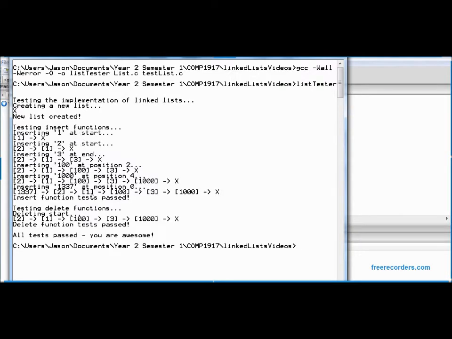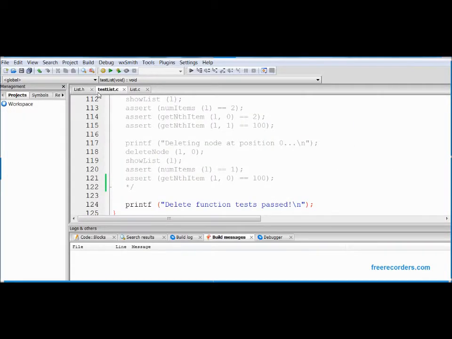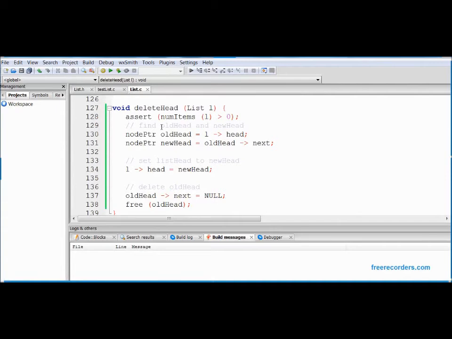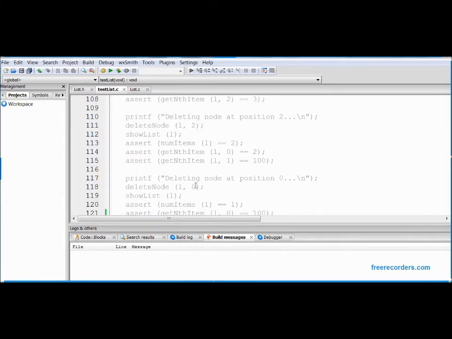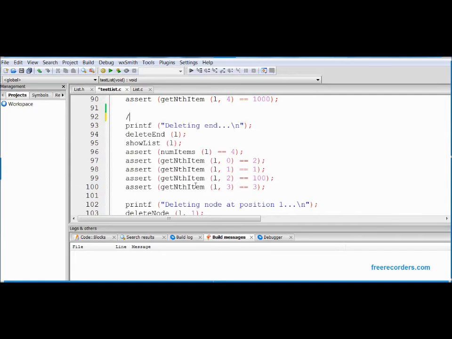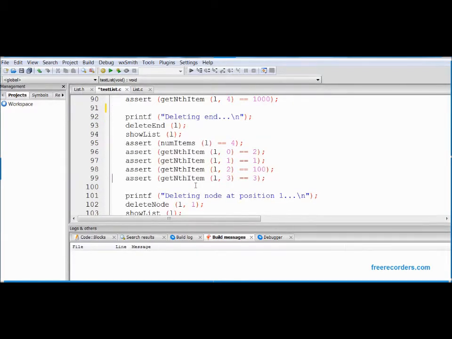And we can see our insert functions worked, and we're trying to delete the first thing, which is 1337, and we did. And it says all tests passed, you are awesome. Sweet. So we know that delete head works. Okay, let's try the second function, which is delete end. We still haven't written delete node up to this point, but we can move this comment down here now.